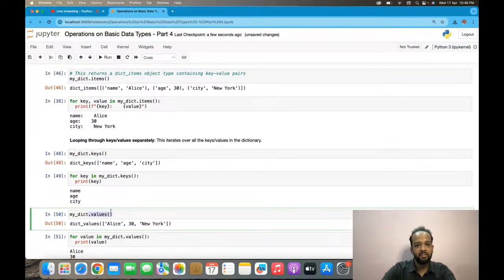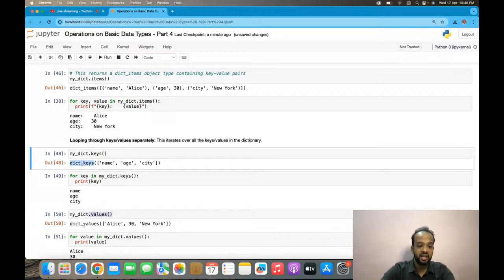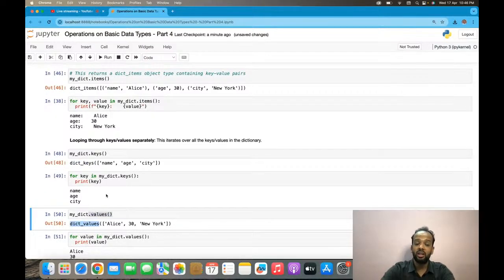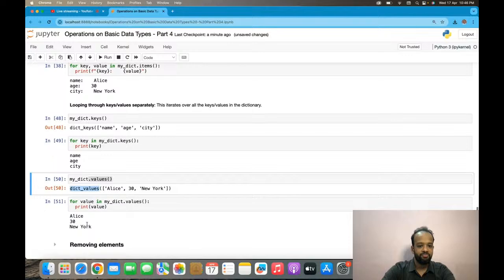So we talked about 3 main methods: dot items, which will give you the key value pairs, right? These will be tuples within a dict items data type object. Second one is dot keys. It will give you a dict underscore keys object. And the third one is dot values. It will give you all the values in the dictionary, in a dict values object with only the values.